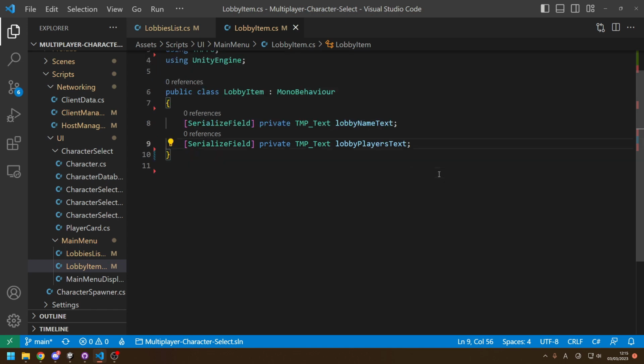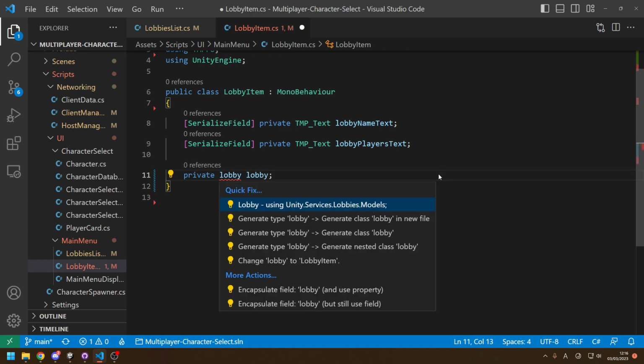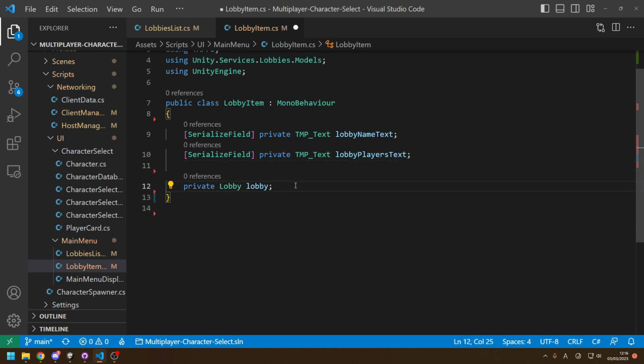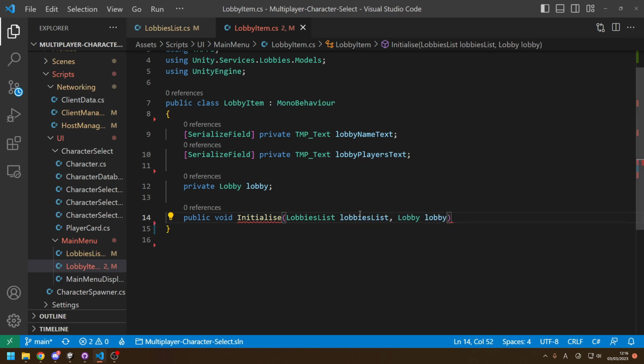And then we can make a method that gets called whenever it's spawned in, that we initialize it with the actual lobby we want this item to represent, which means we'll have to store a private lobby in here, call it lobby, and then make sure we add Unity services lobbies models. Then we can make the method initialize, so public void initialize, taking in the lobby that we are meant to be. And because we have a button on here, and when we click it we want to join the lobby, we're also going to take in the lobbies list itself, lobbies list. So whenever we're pressed, we'll call a method on the lobbies list saying, hey, this is the lobby someone wants to join.